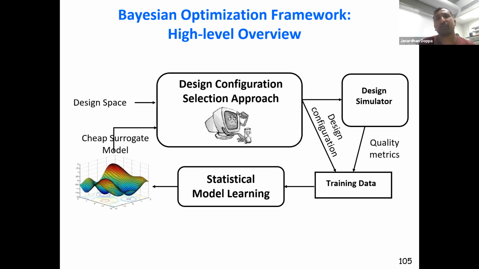So the big picture of the Bayesian optimization framework is that you have a design space or a reduced design space, and it's an iterative algorithm. You build what are called statistical models. These models, based on the past training data, will be able to predict what the design evaluations are going to be for unknown designs, but they can also quantify their uncertainty. So they will tell you what they know and what they don't know. And you have to factor that into account when you are selecting your next design for simulation.